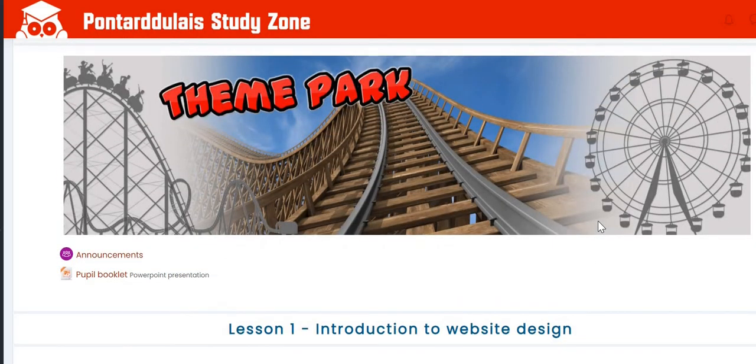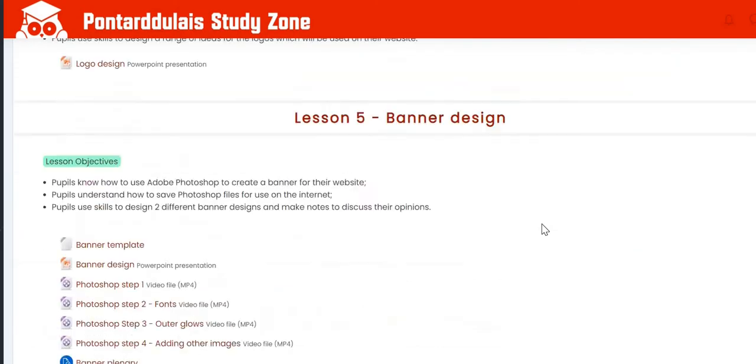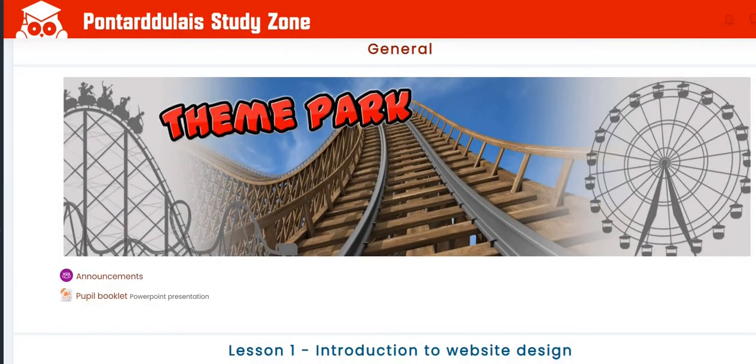The next topic that we're going on to is a theme park website. So you're going to be creating your own website that is going to be based on a theme park. If you go onto Study Zone and find the theme park topic, you will be able to see all the different lessons that we're going to be going through over the next few weeks.